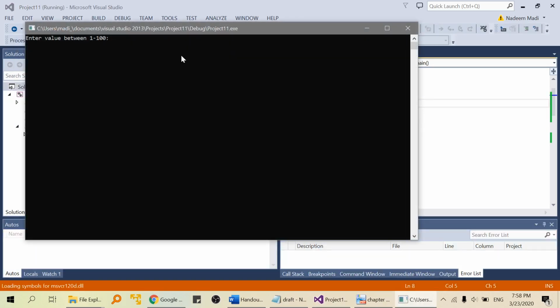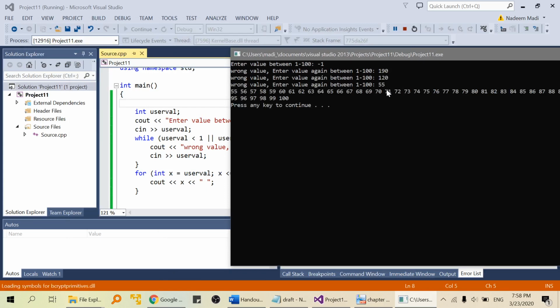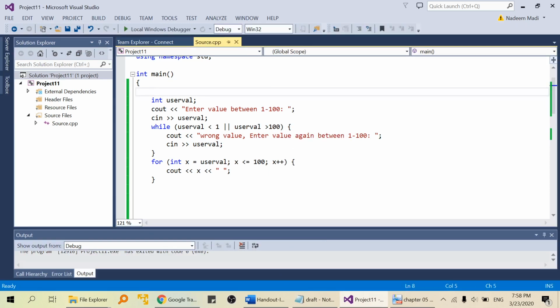Let's just test that. Let me type -1 again. I still didn't get out of that while loop. 190 again, 120 again, until I write, for example, 55, and there's the output. See how interesting programming is now, and you can actually add more code and more logic inside.